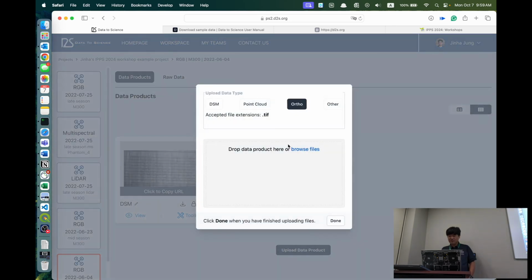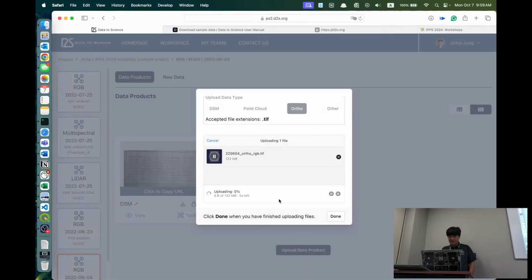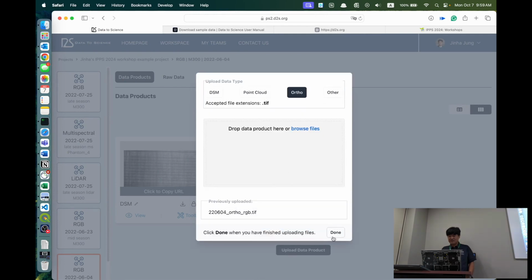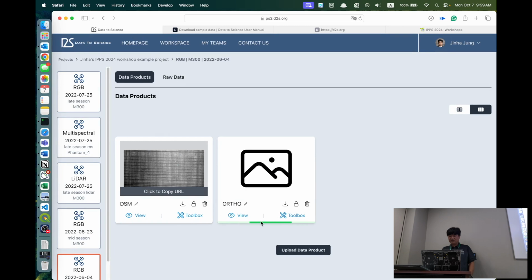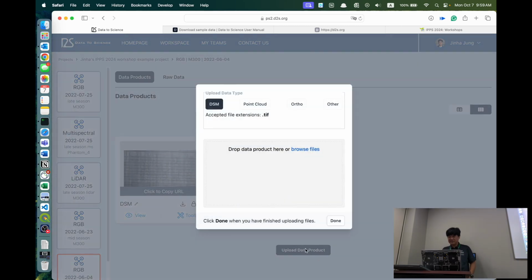Then I'm going to upload the auto RGB from here, and click upload one file. Wow, this upload is pretty good, 132 megabytes, and click done. And what it's doing is converting into cloud optimized format and creating a thumbnail. It becomes available here. And do we have anything else?